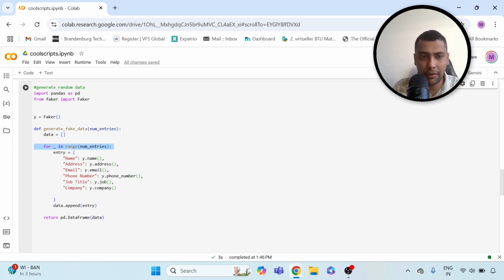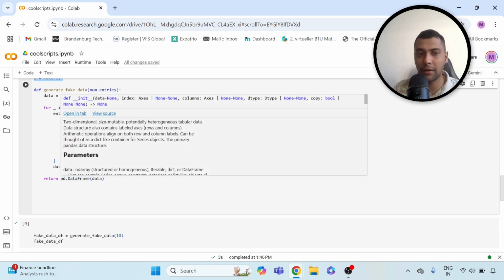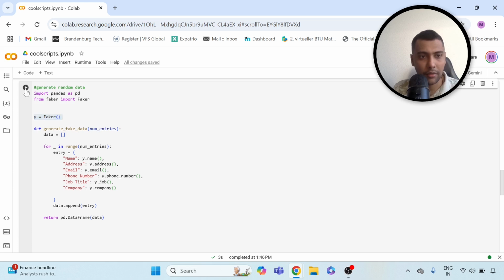And then I'm going to say entry, which is a dictionary. And within that, I can say name, address, email, phone number. There are other options. You can explore this Faker package in detail. All you need to do is, now that we assigned y this Faker value, you can simply say y.name. That will give fake names, y.address, y.email, y.phone number, y.job, y.company, and so on, right? I think there are other options as well you can further explore. And once I generate these entries, I'm going to just append them to this blank list, right? And then I'm going to convert them into a data frame and return that, right? As simple as that.